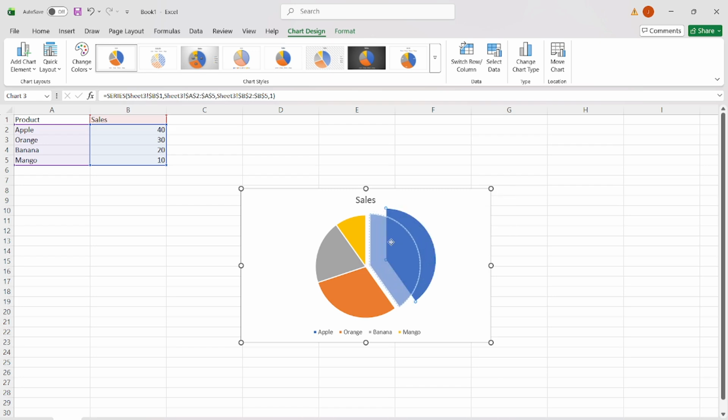Now drag the slice outward from the pie. Start clicking and holding the slice. Then move your mouse slightly away from the center of the pie chart. The slice should begin to separate from the rest. As you drag, you are not changing the data. You are simply repositioning that slice visually. This is why exploded pie charts are so helpful for presentations and quick reports. They guide the viewer's attention to the most important category.